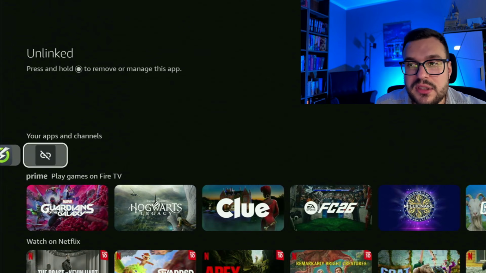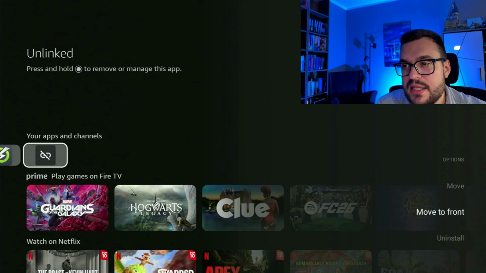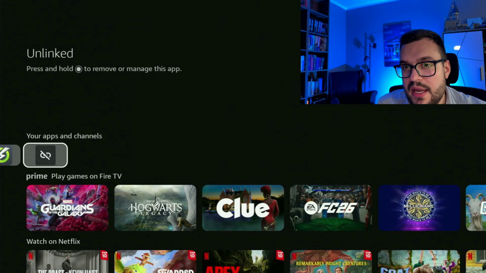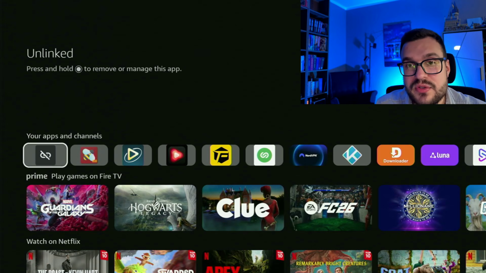So now first of all, I would recommend you to hold down the middle button on your remote, and that menu will appear on the right side. Click on Move to Front, and that way Unlinked will always be at the very beginning of your application list. That way it will be way easier for you to access the app every time you need it.